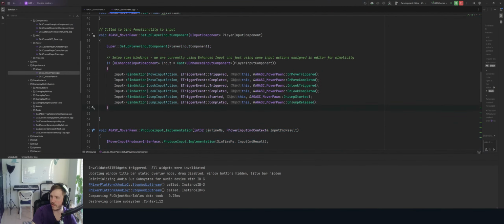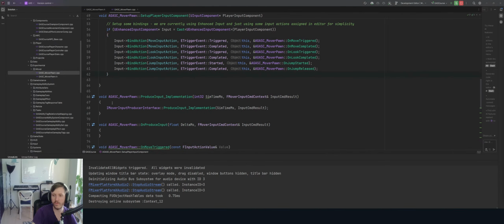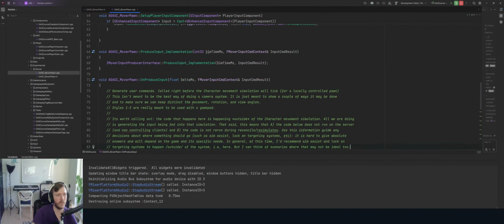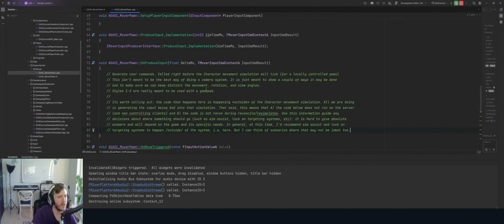There's a huge chunk of code in terms of a comment, so we're going to steal that too. So that's on produce input. Like that, wham bam. Generate user commands called right before the character movement simulation will tick for a locally controlled pawn. This isn't meant to be the best way of doing a camera system. It's just meant to show a couple ways about how it can handle it.